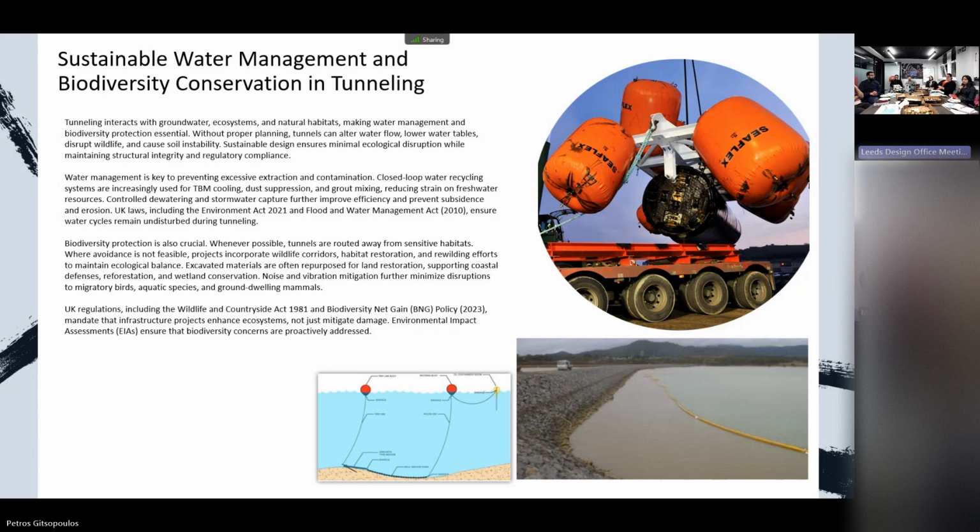Water management is key. Closed-loop water recycling systems are increasingly used for TBM cooling, dust suppression, and grout mixing, reducing strain on freshwater resources. Controlled dewatering and stormwater capture further improve efficiency and prevent subsidence and erosion.